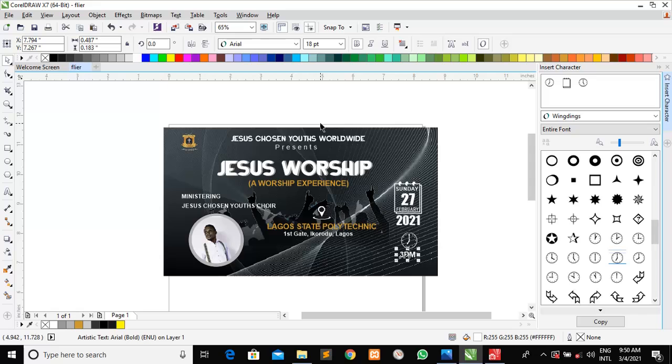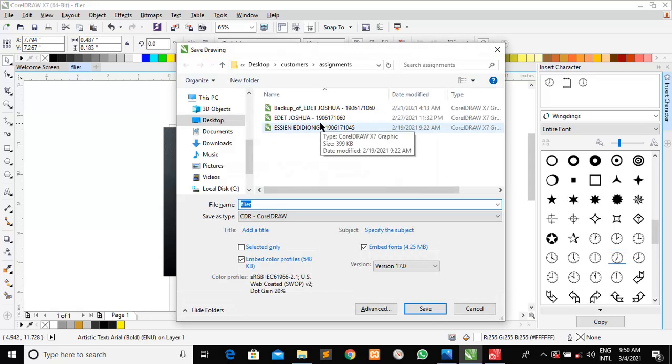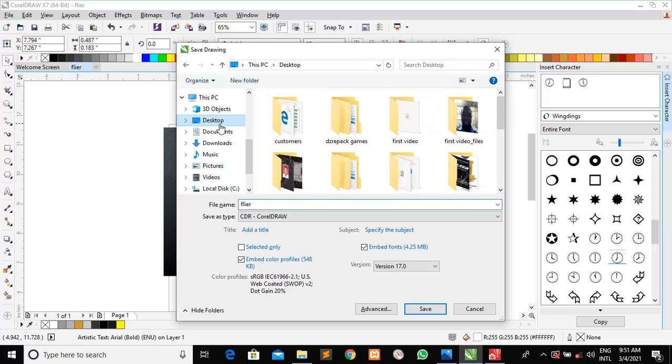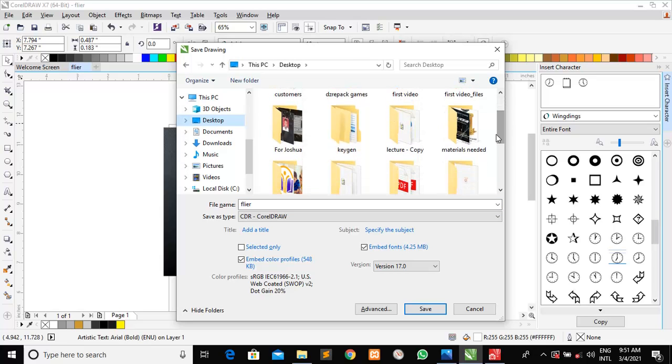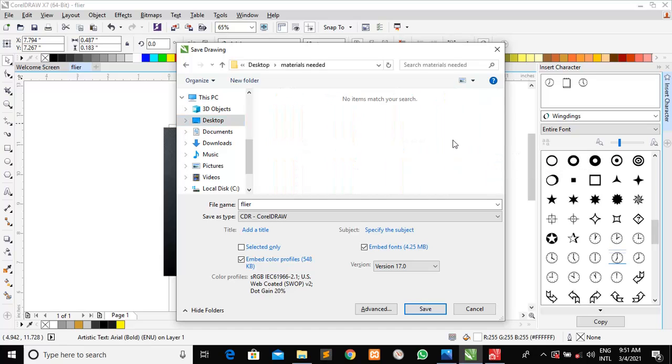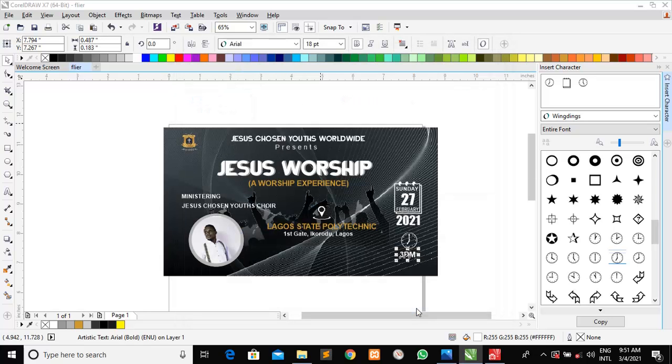So after this, you can save your work so that it won't get missing. I'll save it in that same folder I have all my materials. So I'll save it here. Material needed. Flyer. Okay, save. So our work is saved now.